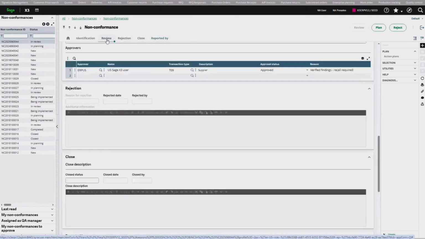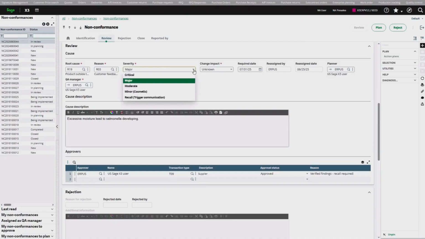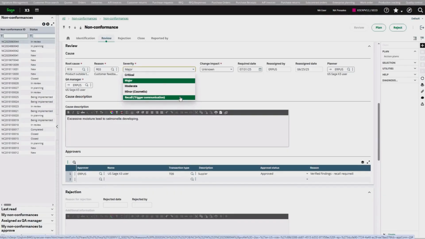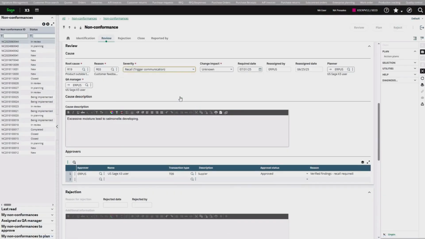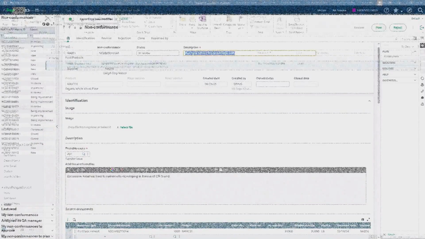On the Review tab, you'll find fields for root cause, severity, and impact. Here, the bakery team used the severity field, set to recall, to trigger the workflow that generates customer communications. Let's switch the field from major to recall and see how this triggers an automated X3 workflow to generate an email to impacted customers.